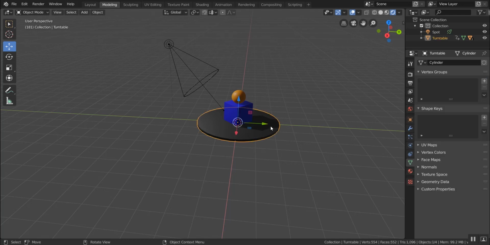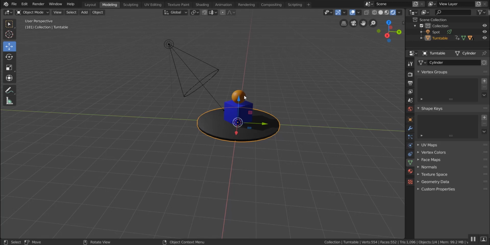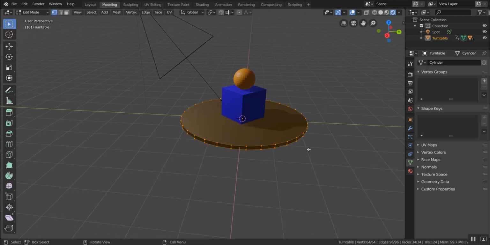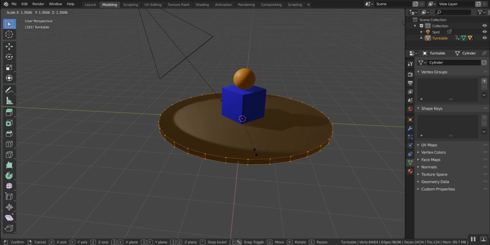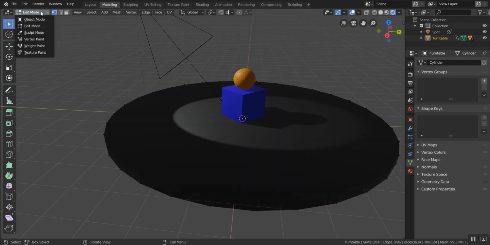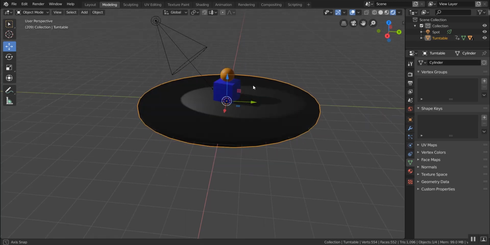So what I would usually say is select the turntable, hit S and scale. But what you'll see is that it also changes the scale of the sphere and the cube because they are children of the turntable and they are inheriting that scaling. So a way to work around that is to select the turntable, go into edit mode. With everything selected, now hit S, and you can scale that to your heart's content. Go back to object mode and it will all work fine.